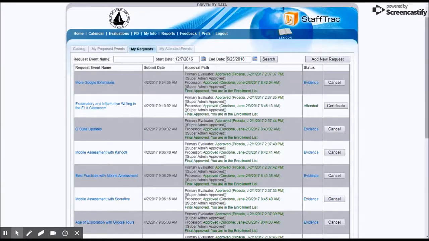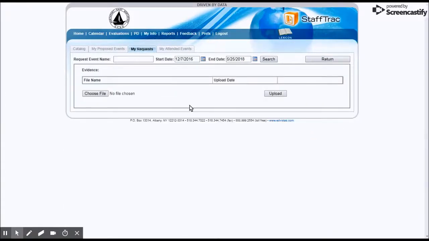It is important that after you have submitted your out-of-district PD request and it has been approved by your primary evaluator, you will need to upload some kind of evidence to ensure that they know that you have attended the event. In order to do this, you would go to the My Request tab, find the course, click Evidence, and then you can choose to upload a file.